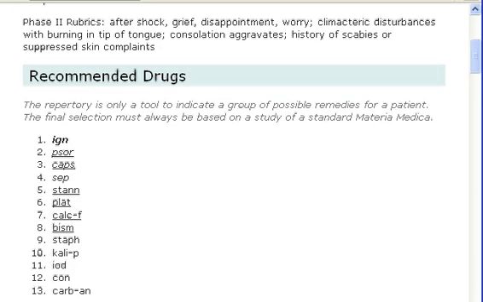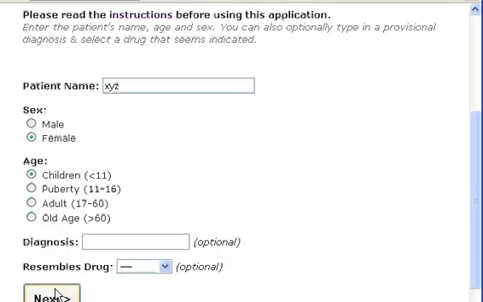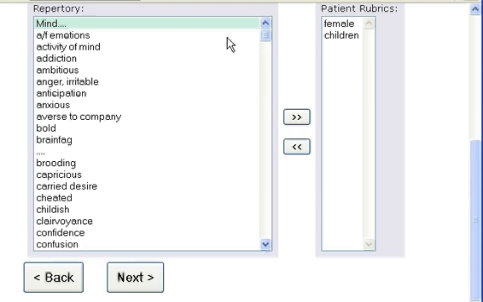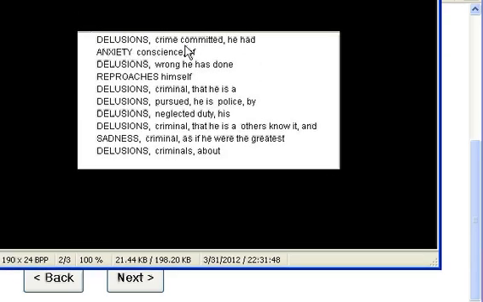Let's get back to the main page and let me explain some more things. Now you have a rubric. Now let's take something like this. In traditional repertories, you would have multiple rubrics and your remedy could be in one or the other. If you take criminal delusion, criminal as if he were the greatest, you may miss drugs which were there in delusion wrong he has done.